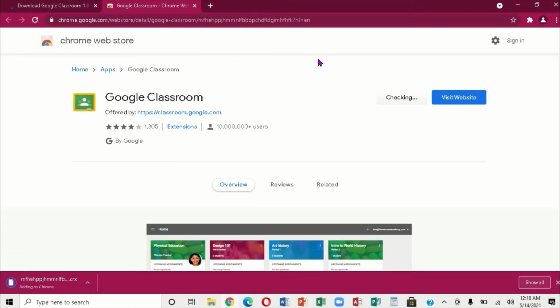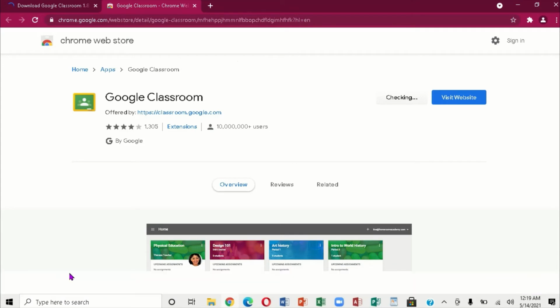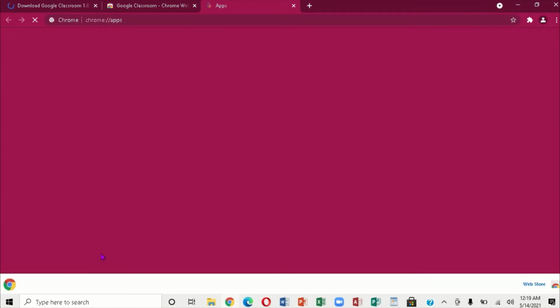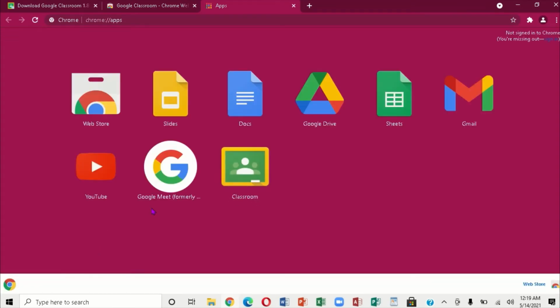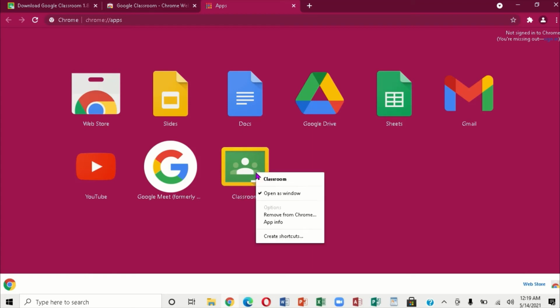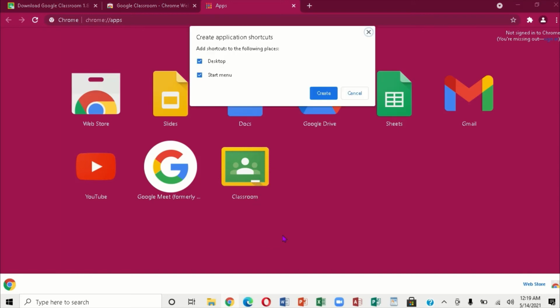When you click on that, if you notice, immediately here, it shows you that it's actually coming down. Notice it takes you to these apps here. So what you want to do is right click on the Google Classroom here. When you right click on the Google Classroom, you can say open as window. Click right there. You come back once again and right click and say create shortcut like that.